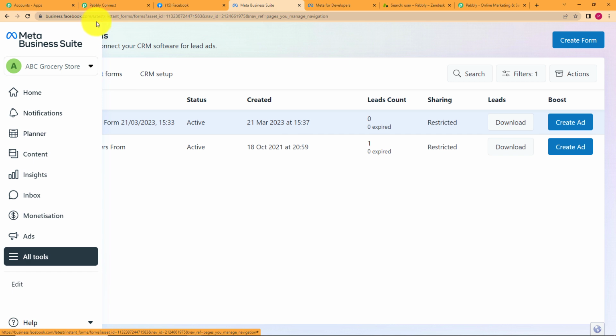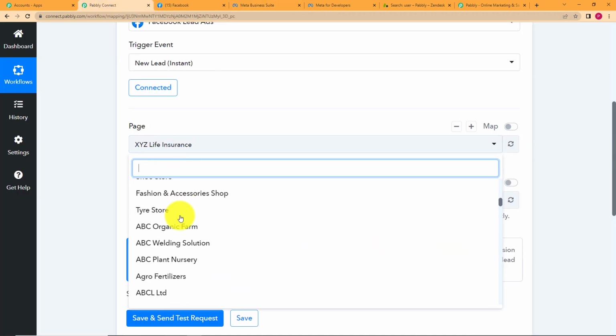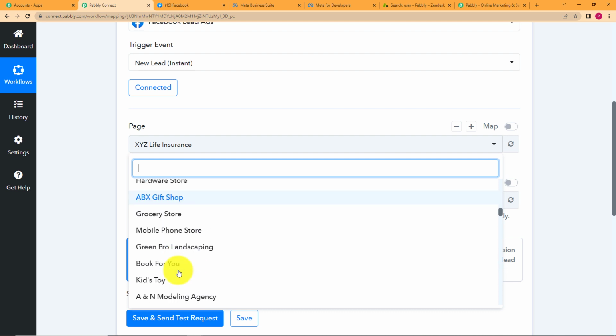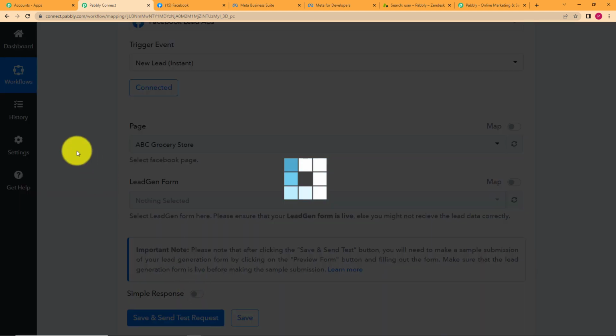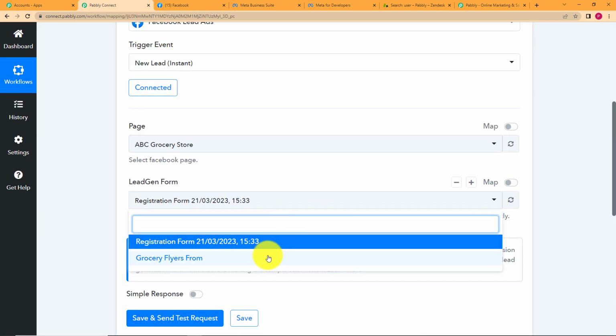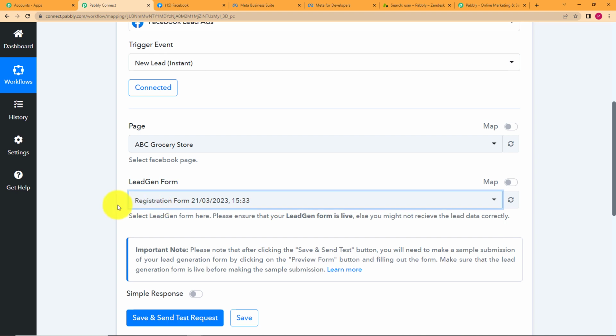It's ABC grocery store. So we will select that form from this list that is given to you, the ABC grocery form. You can just type over here and then see, this is the page you're talking about. And then there might be many forms in your page, so you can choose the name of your form, like the grocery flyers and registration form. So we are going to use registration form.